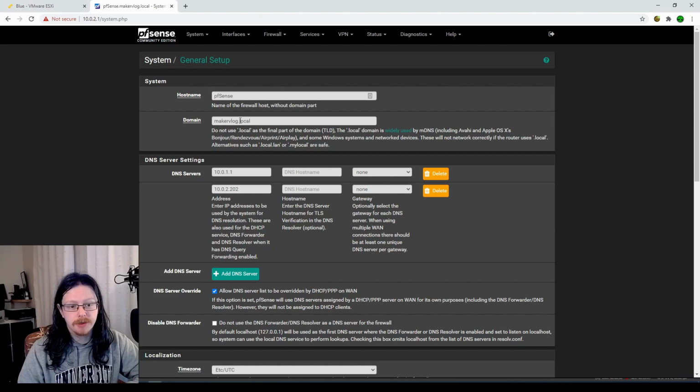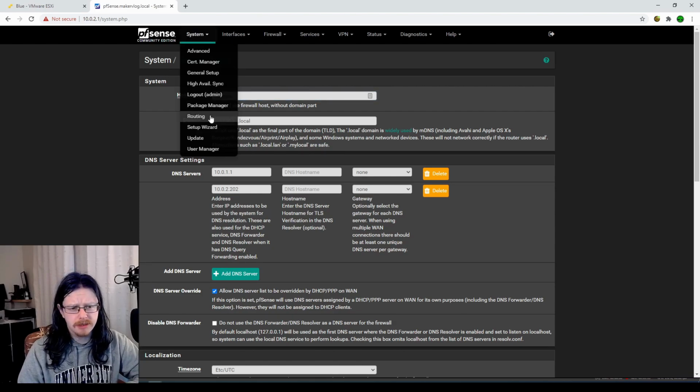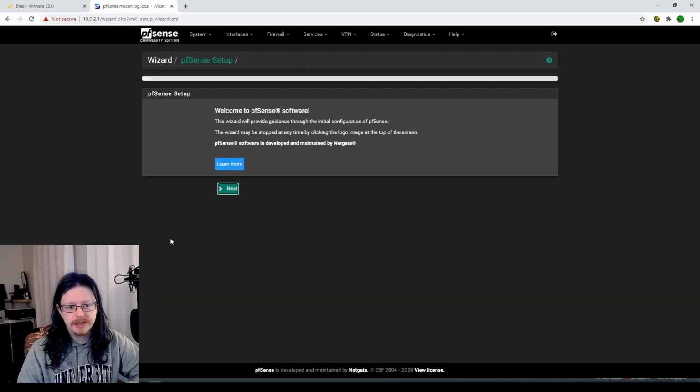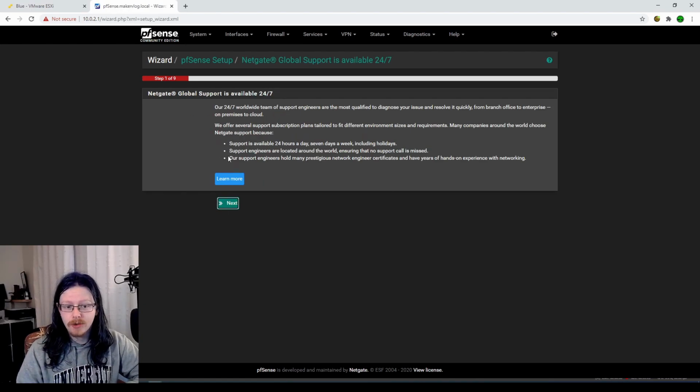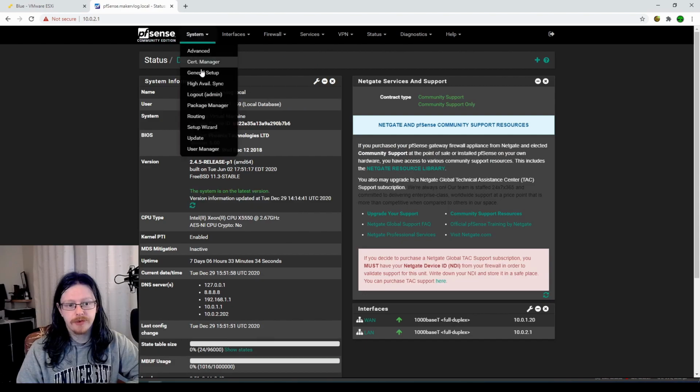You can also set up your domain and the host name. Also, the first time you connect to this, you'll go through the setup wizard, which it will do by default. I'm not going to run through it all, but basically it will step through setting this up as a basic firewall. It's not complicated. It's just next, finish.